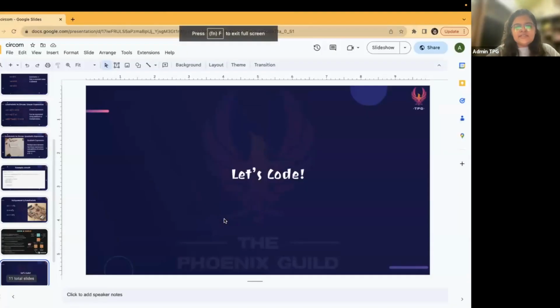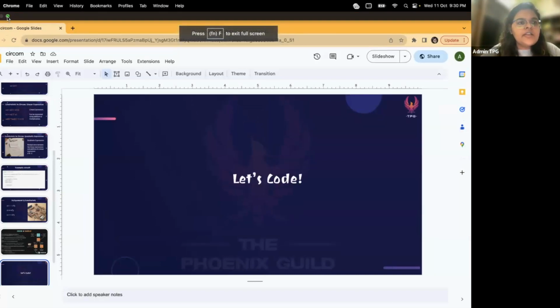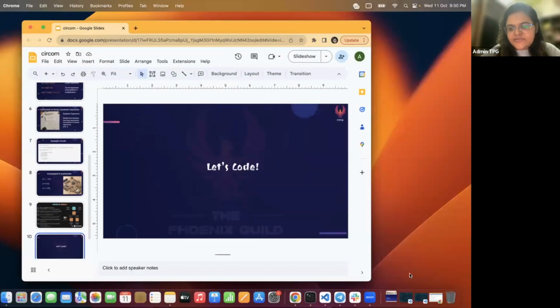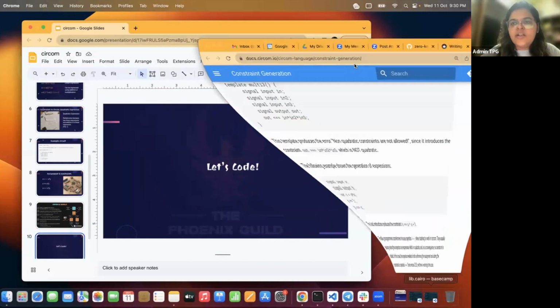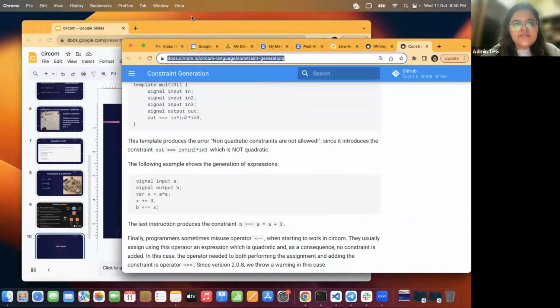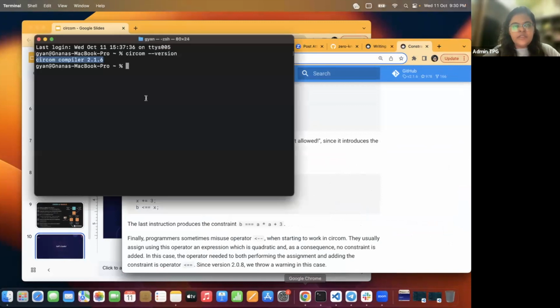So let's get started. For actually writing Circom circuits, you need to have Circom installed. Once you have Circom installed on your terminal, when you do circom --version, you should be able to see the version of your Circom compiler.